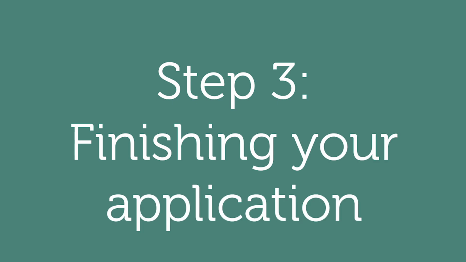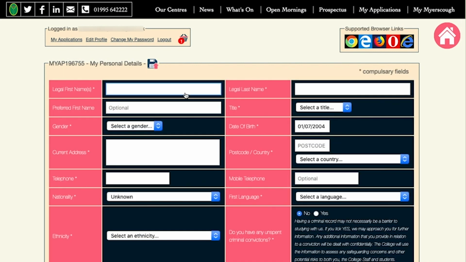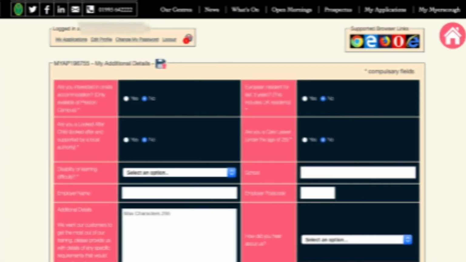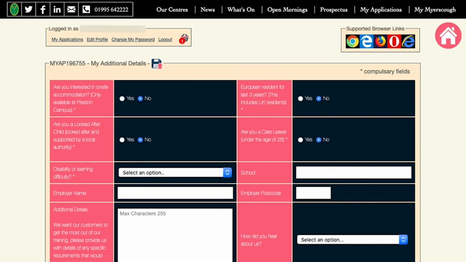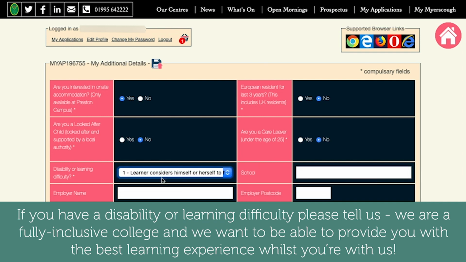Step 3. Finishing your application. From the admissions portal, click the Proceed button. Then on the following page, you'll need to type in some personal details. On the next page, we then require additional information, such as if you require accommodation and your residency status within the UK. Now, if you have a disability or a learning difficulty, please tell us.